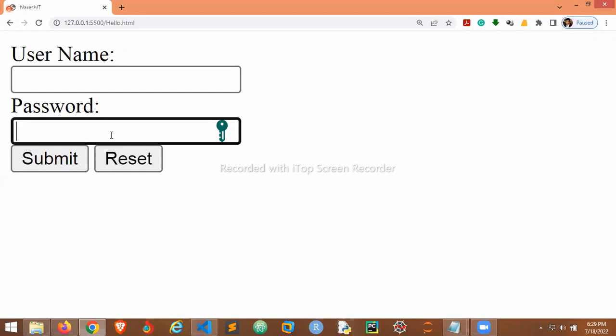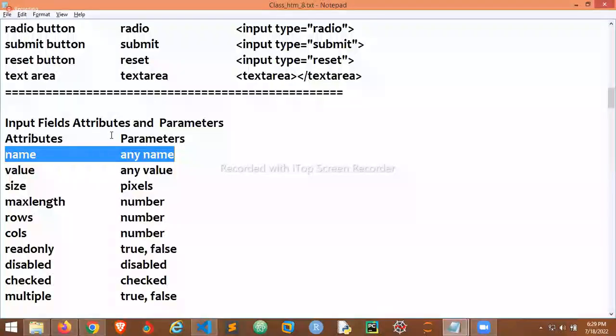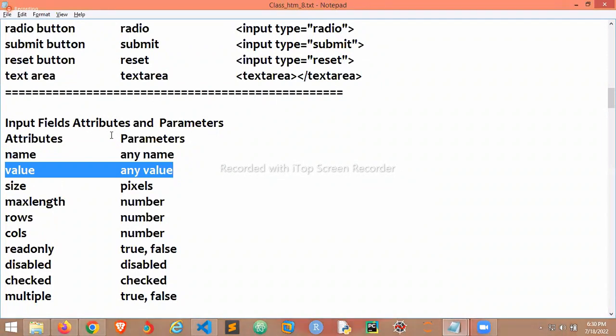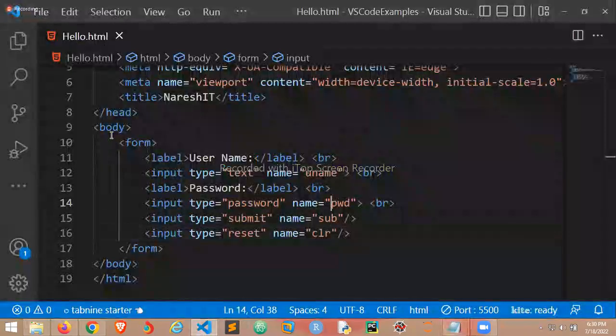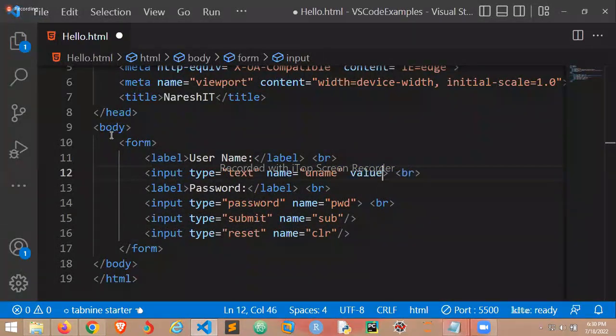ID is like a hall ticket number. I'll show you how to use ID also. But right now name I have shown to you. Name is for logical purpose, not visible. So after name, what attribute is there, everybody? Value attribute is there. Come on. We'll go to the value attribute. Value is always visible.